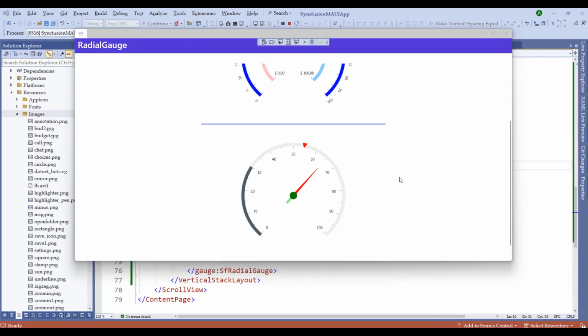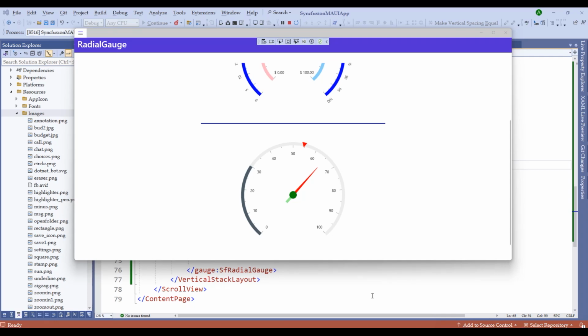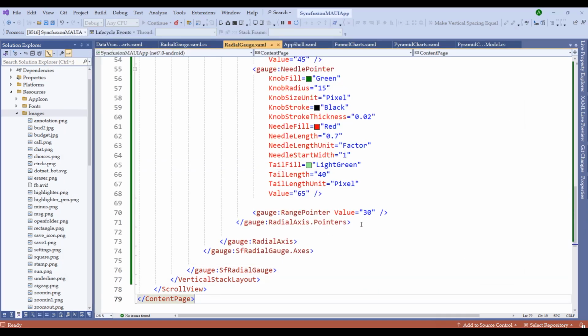I'm getting into each and every detail of these customizations because I want to enhance this radial gauge into a complete clock. In order to understand or create a complete clock, we need to understand each and every detail of the pointers, axis, the values, the offsets, so that we can give life to this radial gauge chart and create it as a complete clock. Let's now explore the properties of the range pointer.